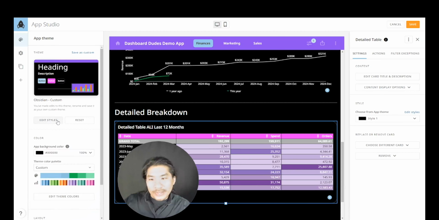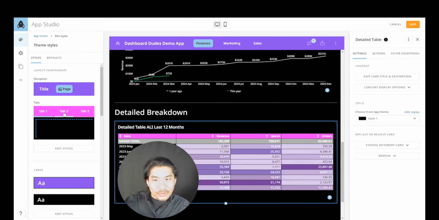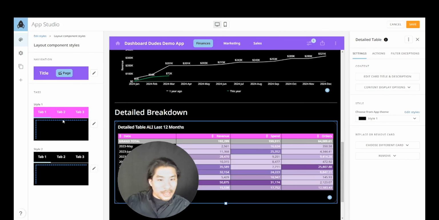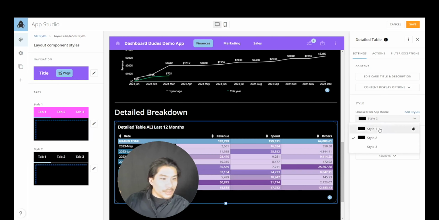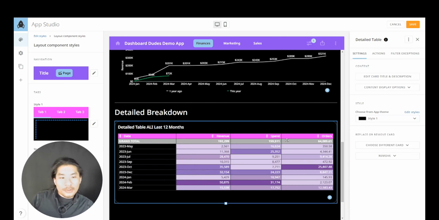Remember, we did it here. We went to edit styles, and that's this one right here under tabs. We made this tab style. That one, we pick style 2, it's going to look like that. We picked style 1 already. That's where we're done. Isn't that cool? Isn't that amazing? Okay. Beautiful.